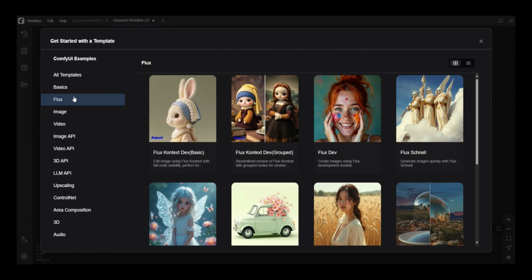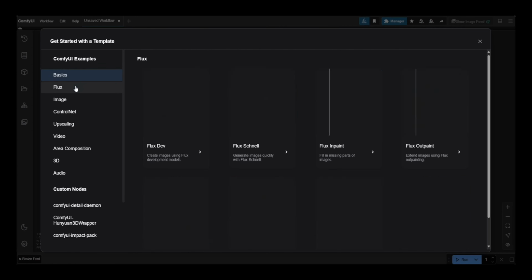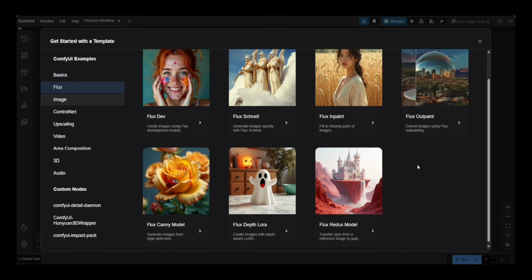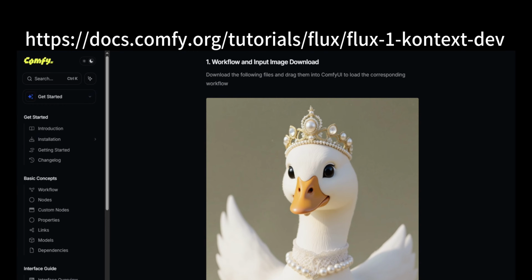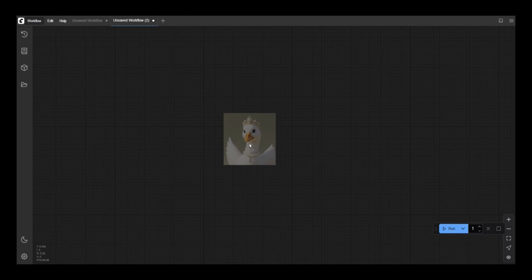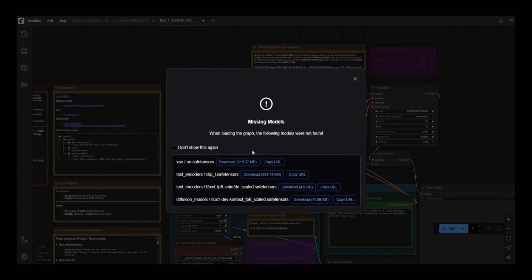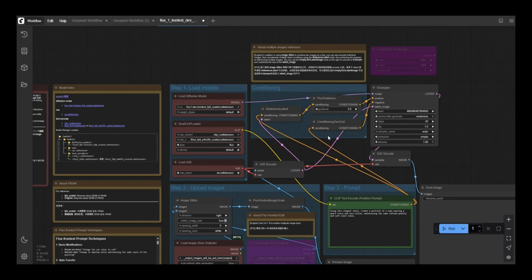Step 5. Load the Flux Kontext workflow. Go to Workflows, click Browse Templates. You should see Flux Kontext under the Flux category. Didn't see it? Me neither. So here's a shortcut. Try to visit the official ComfyUI website, link is in the description, and drag the Flux Kontext workflow image into ComfyUI. There is a chance it might not work. If that happens, like it did for my friend, you might just be out of luck.